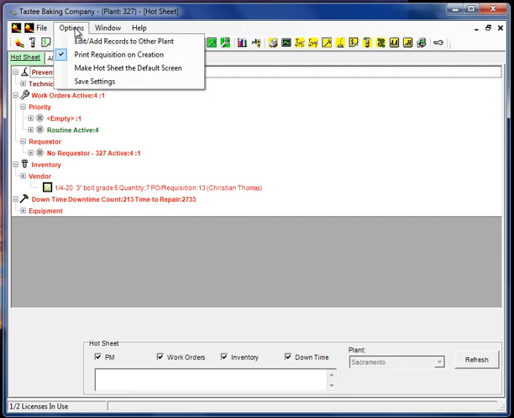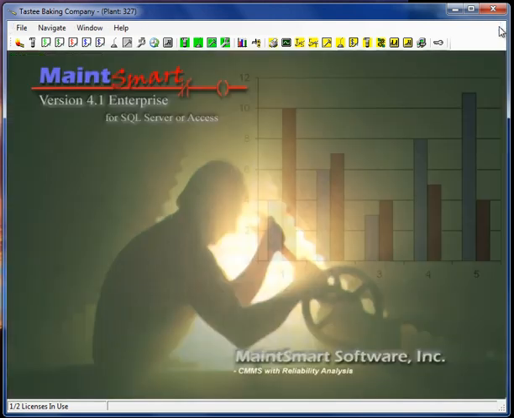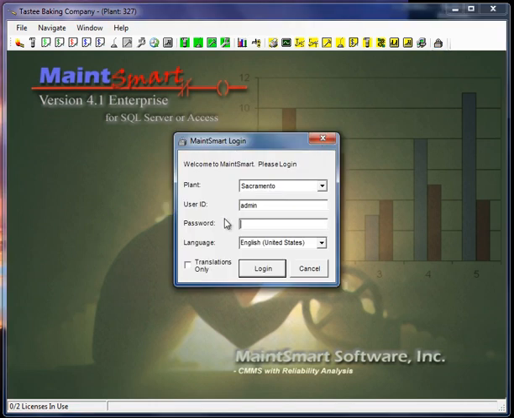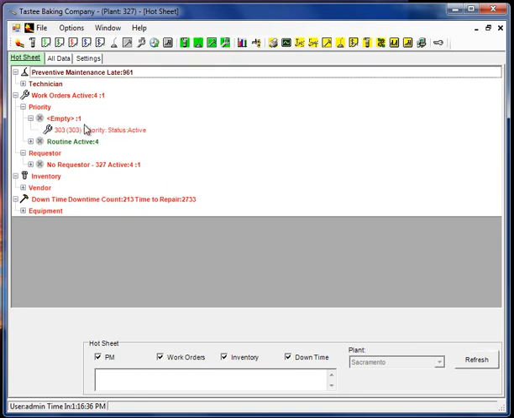Alright, one other thing we can do is we can make the hot sheet our default screen. If we check that, and we go out, let's go ahead and log out, and log back in. You'll notice that MateSmart opens directly to the hot sheet. This is showing you all the items that are likely going to be important to you as a user today.